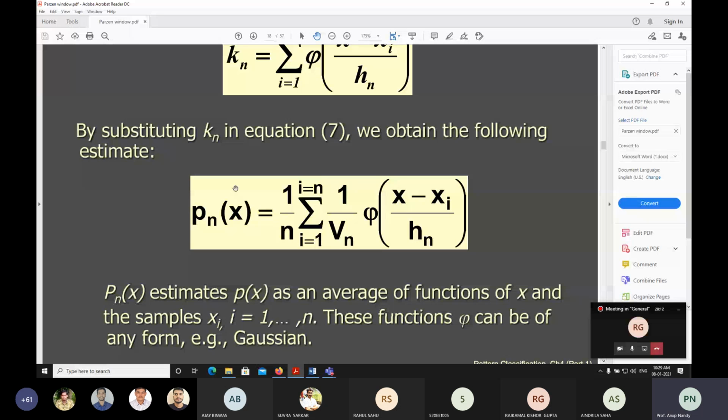And Pn(x) estimates P(x), which is an average of functions of x, because you have a lot of functions. For one function, two functions, I mean n functions. Because there is some scaling hn for each function, you are averaging them, and this is called the mixture density function. If you have a mixture of all the kernel functions, then it is known as a mixture density function. So it is an average of functions of x, and the samples, as I told you, are xi, i equals 1 to n.